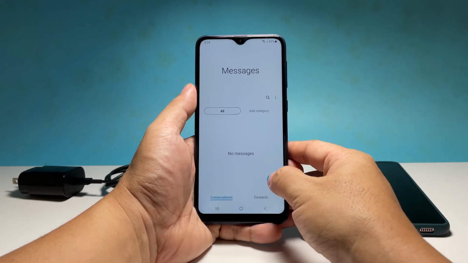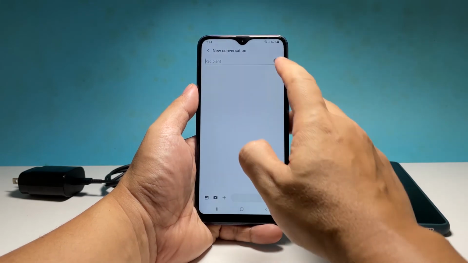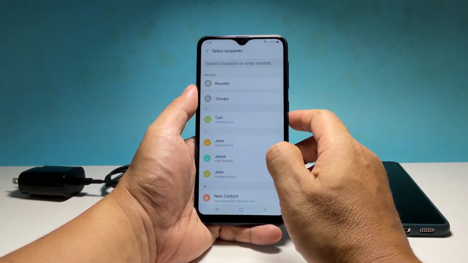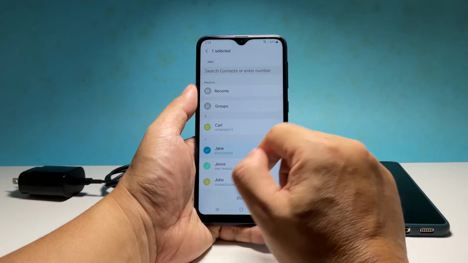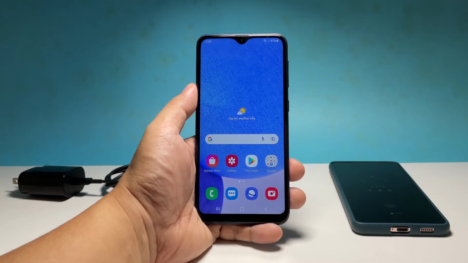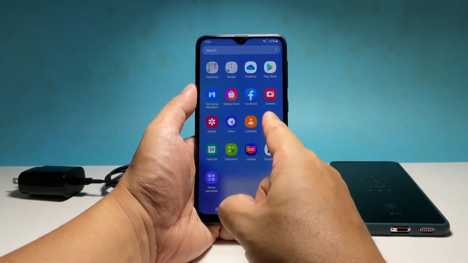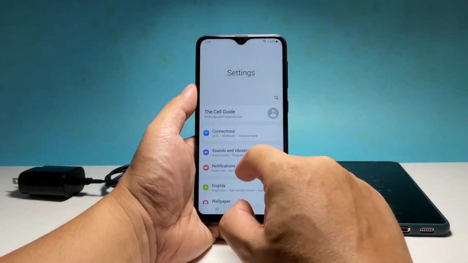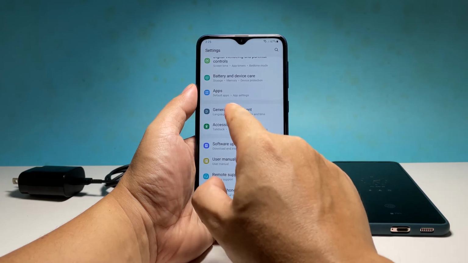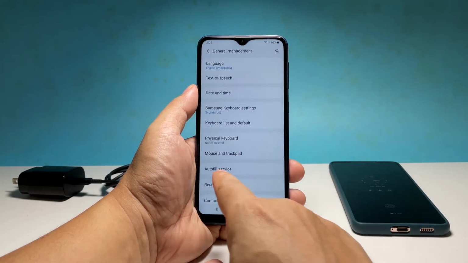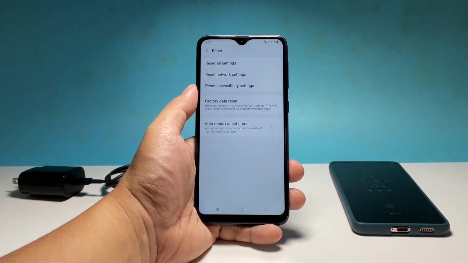Because if it still occurs, then the next thing you need to do is to reset the network settings of your phone. Doing so will refresh the connection of your phone to the tower. To do that, pull up the apps drawer and tap Settings. Scroll down and tap General Management. Tap Reset at the bottom of the screen and select Reset Network Settings.